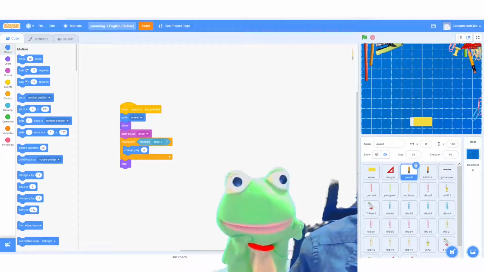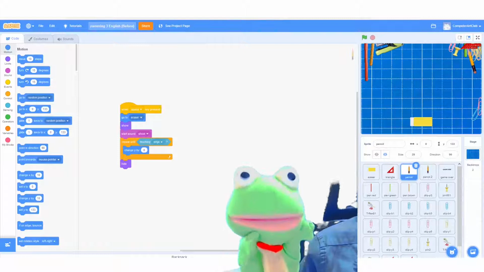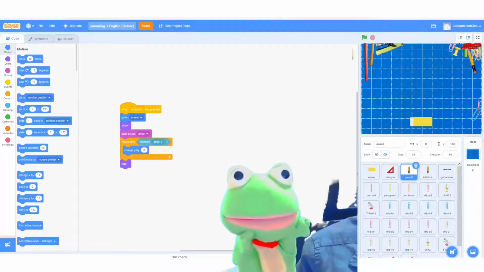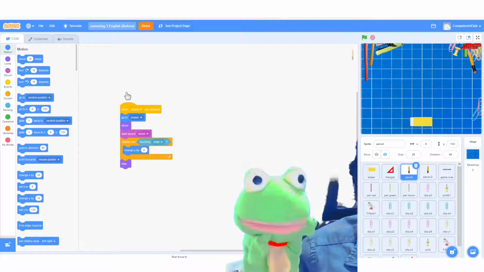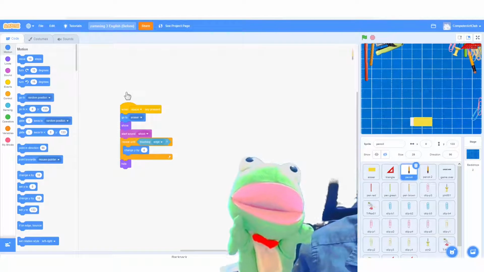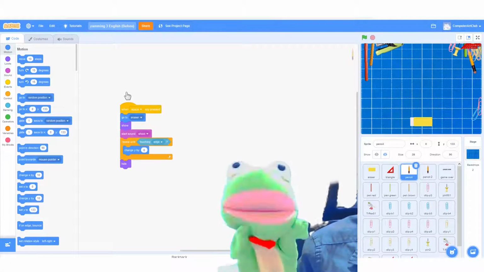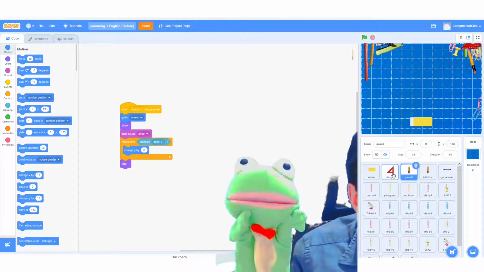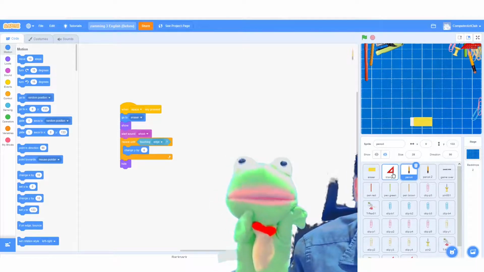Hi everyone, and welcome back! Yay! So, if you're watching now, that means you have finished doing this code here. If you haven't finished, boo! Pause, go back and finish. Okay, so we're going to move on now, and we're moving on to the triangle.